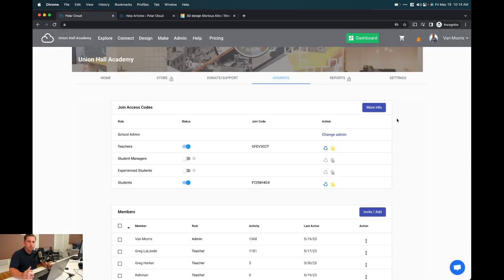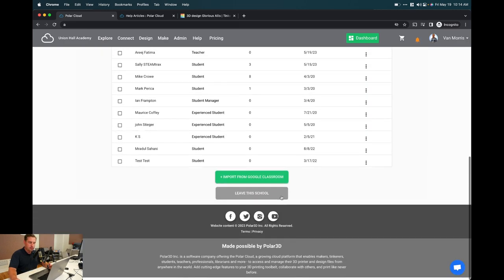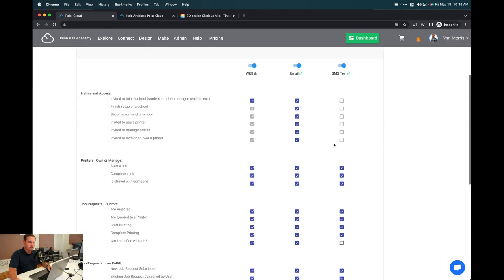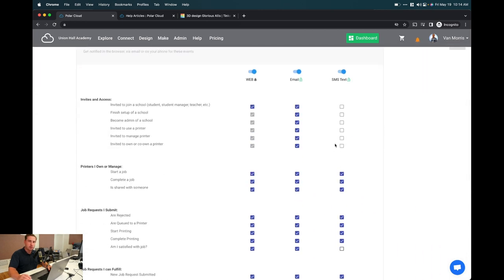The school dashboard has member management for all of my different levels of access and allows you to import from Google Classroom. My profile settings will show me the different notifications I'm signed up for that I can expect to receive via web, notification bell, email, and text message.